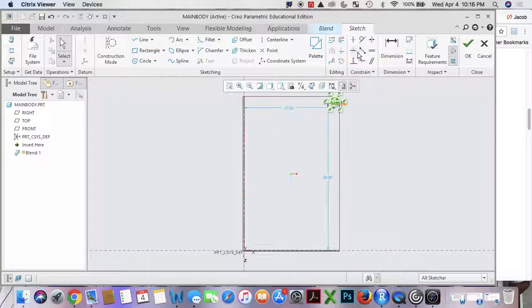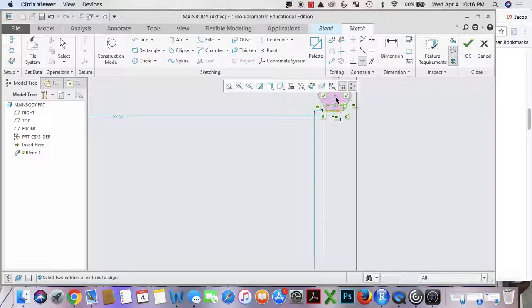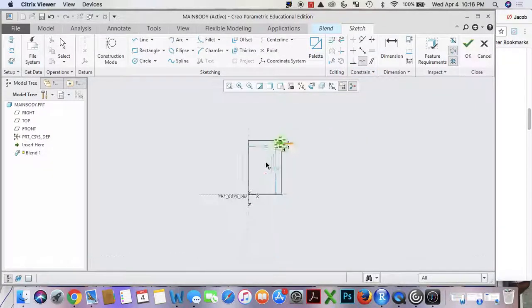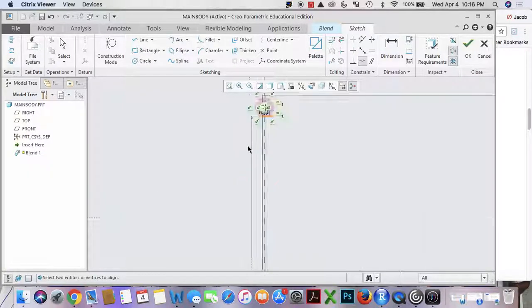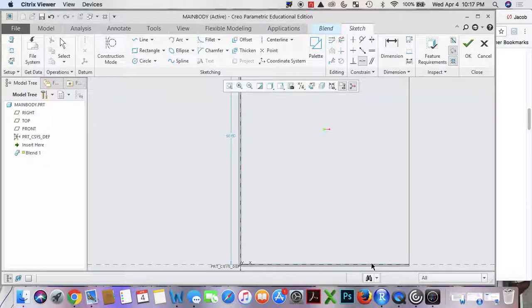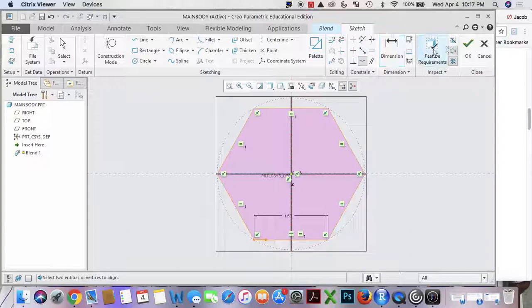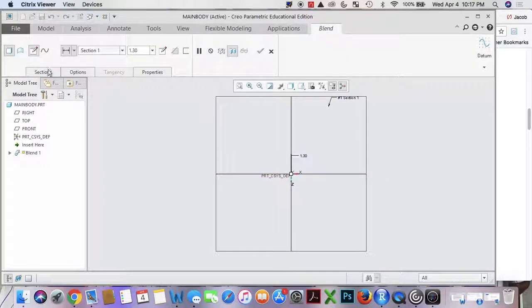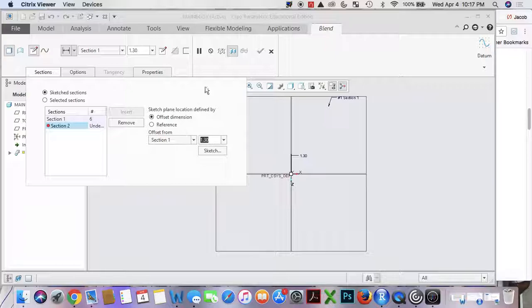I am going to use some constraints to get this to go in the middle. So we're going to hit the middle part of the hexagon and the y-axis to get it to line up, then the middle part of the hexagon and the x-axis. Now it's right in the middle. I'm going to hit check mark, and we're going to put another section, 2.75 inches from the bottom hexagon.